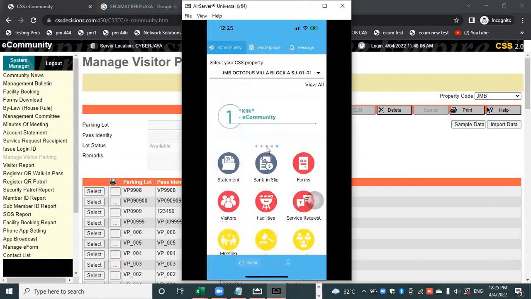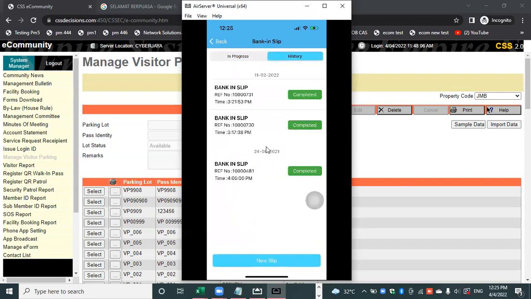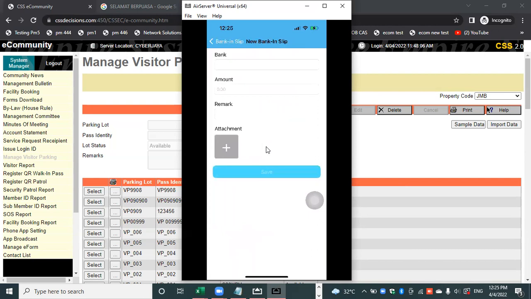Okay, and here you do have a banking slip. Banking slip means, for example, you have done a payment from your own Maybank or CDM. Instead of sending an email, if you want to attach your slip over here, also can. You just can go to the new slip, you just can attach it now.